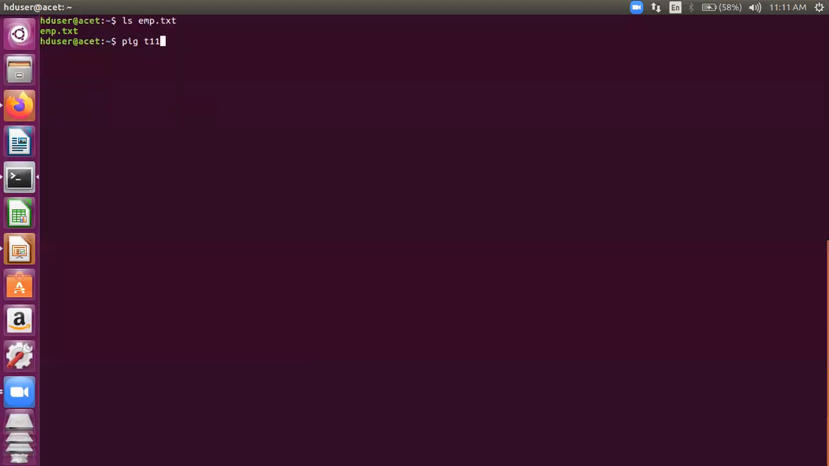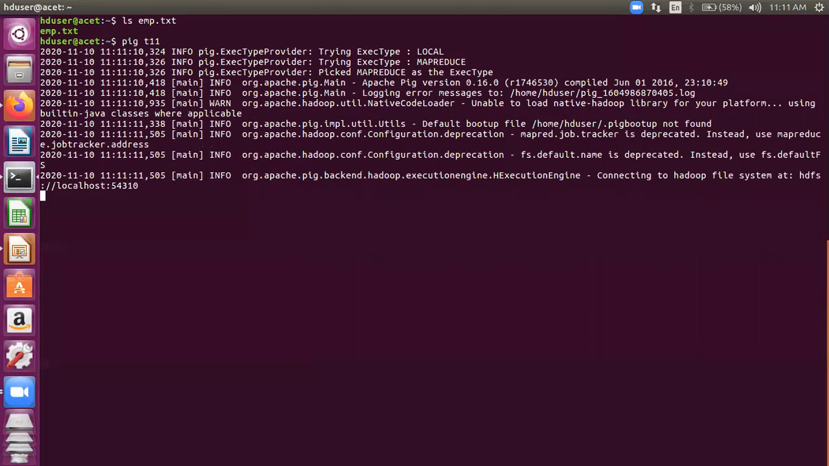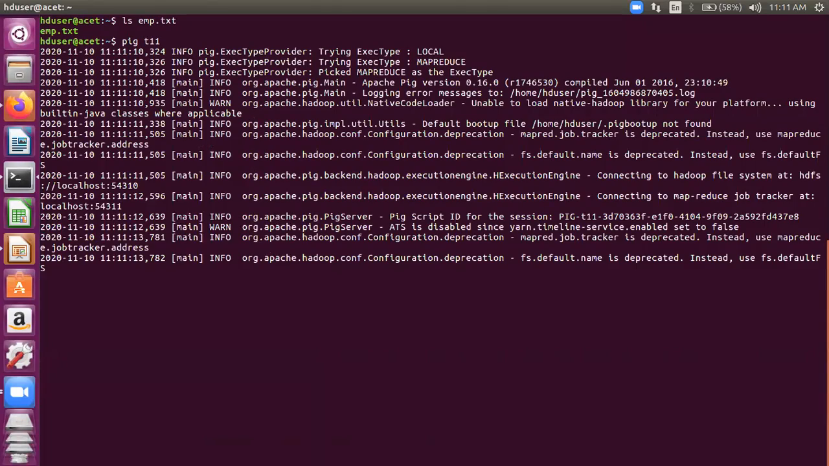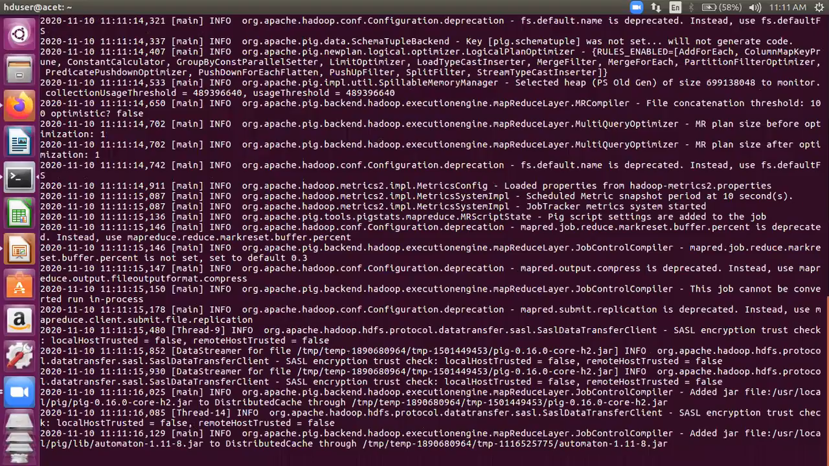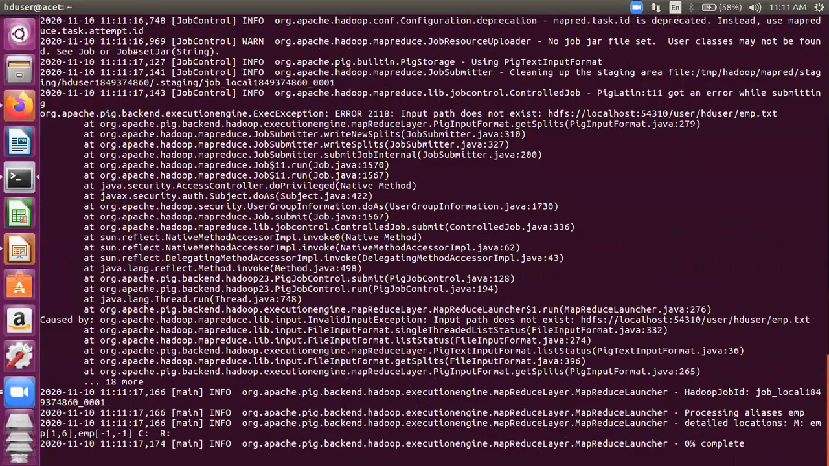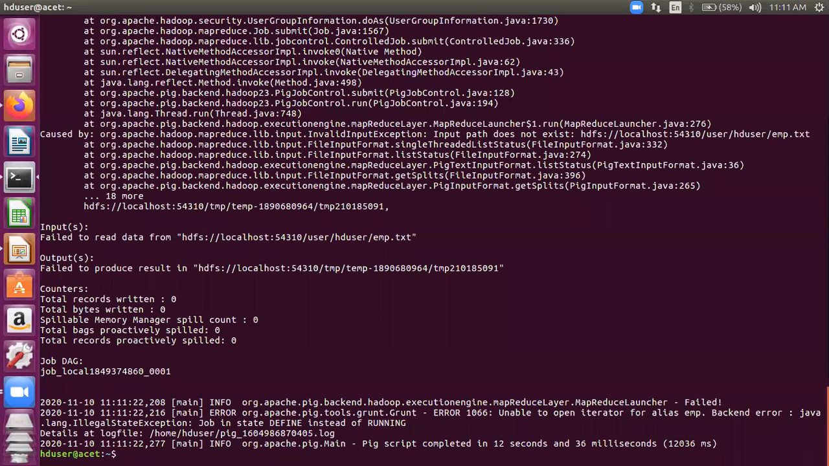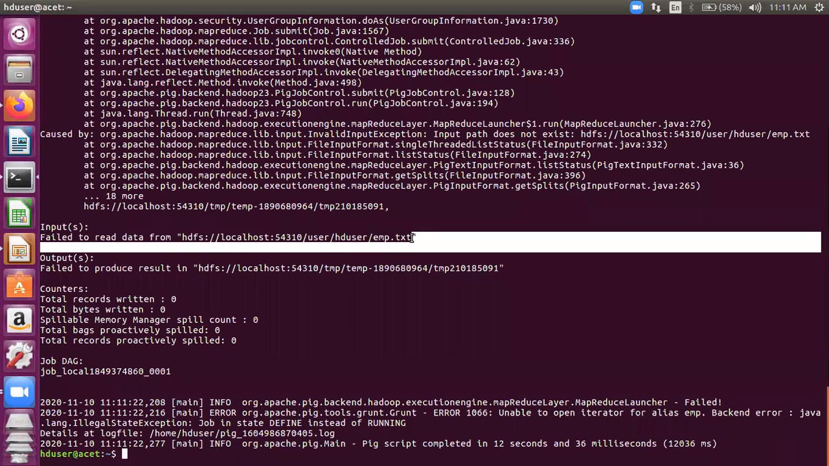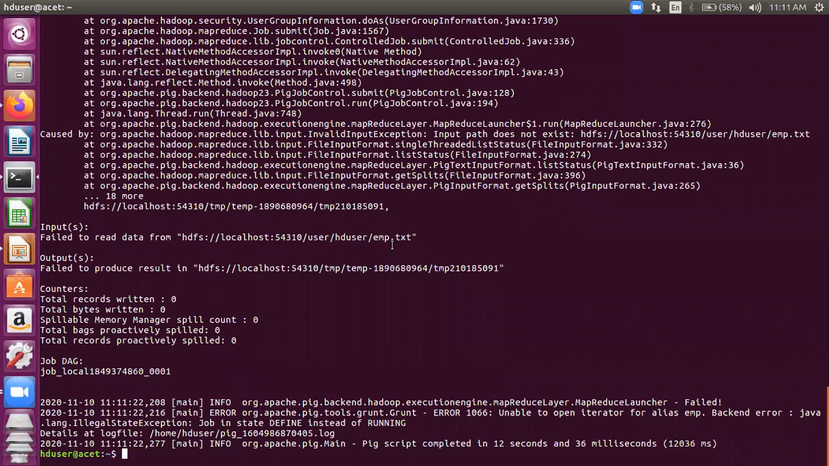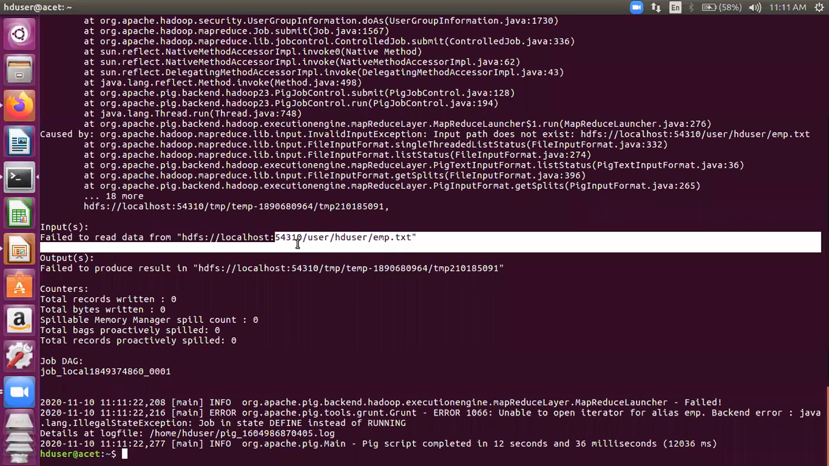Because this script contains the load as a local file, let's see. It won't be able to find the file. It would look in the default distributed file system, in the user HDFS folder, and it won't find the file. So you can see here: failed to read data. It is looking here because you're running the default mode and you have written just m.txt in the quotes. So it is looking for this file here.